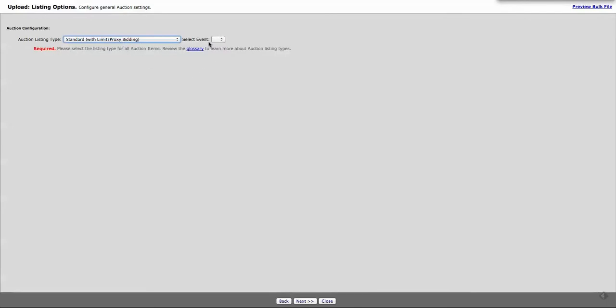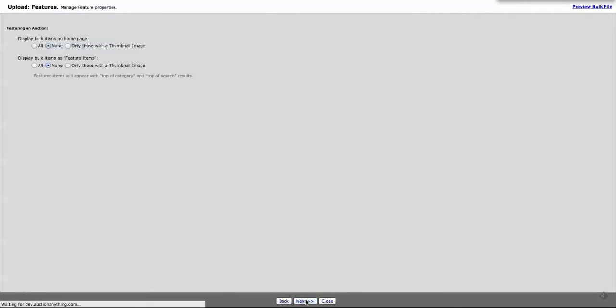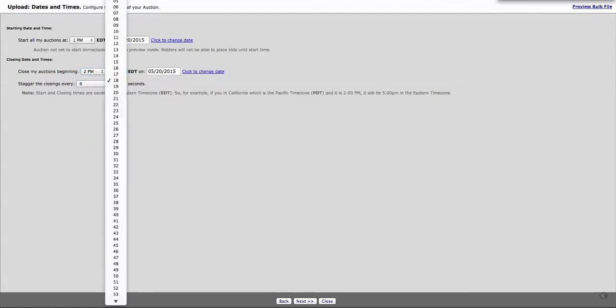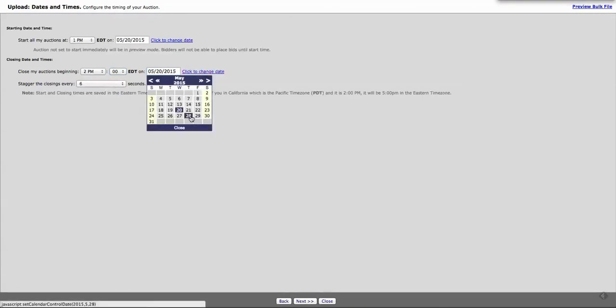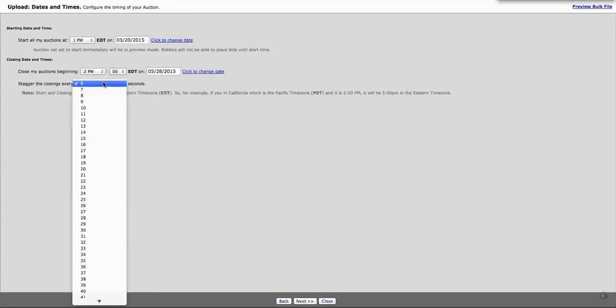Going on to the next step, we're going to list these under the standard listing type. Ignore the event option at this point. It's not on the system, therefore it's not displaying. We're going to go ahead and skip over the featuring section here and go to the next step. The items will start at 1 p.m. on the 20th. We'll set the closing to start at 2 p.m. and let's change that to next Thursday, the 28th.